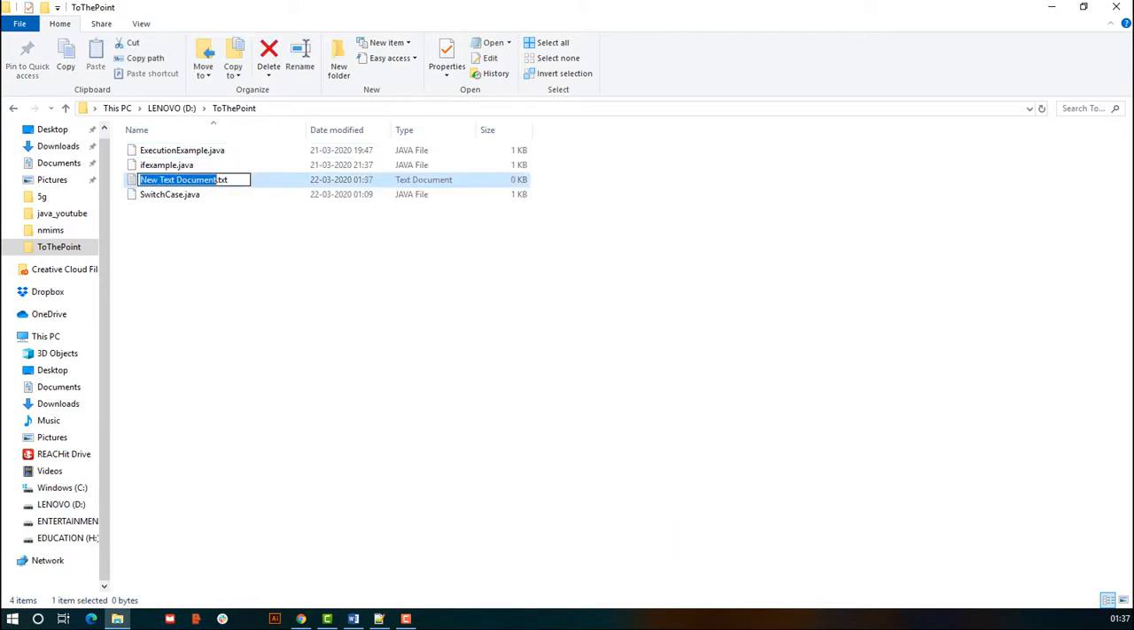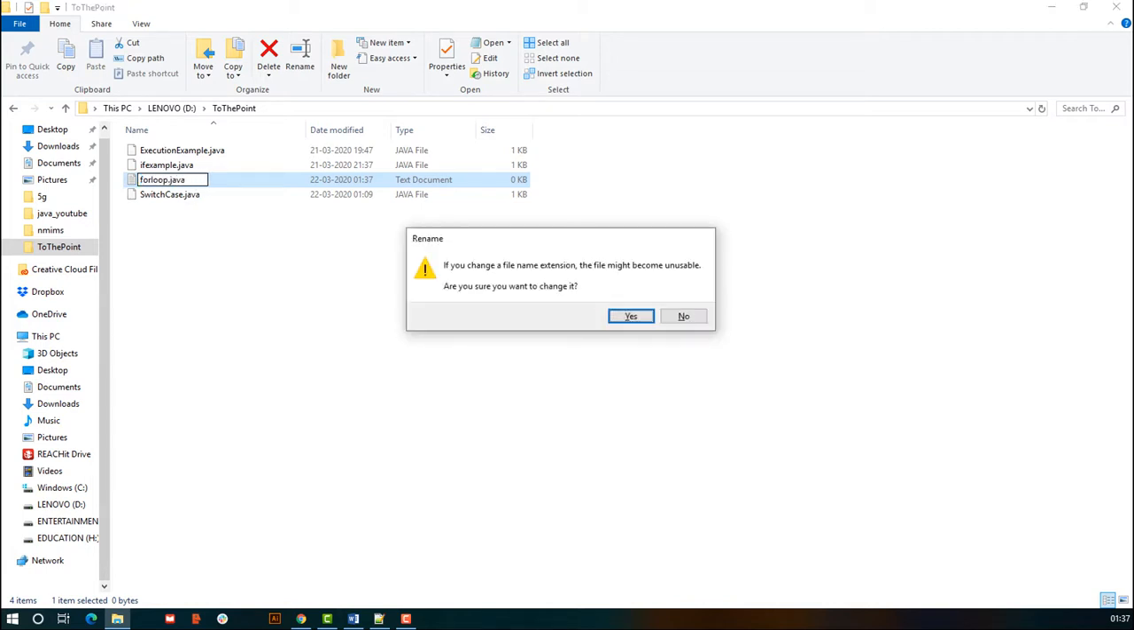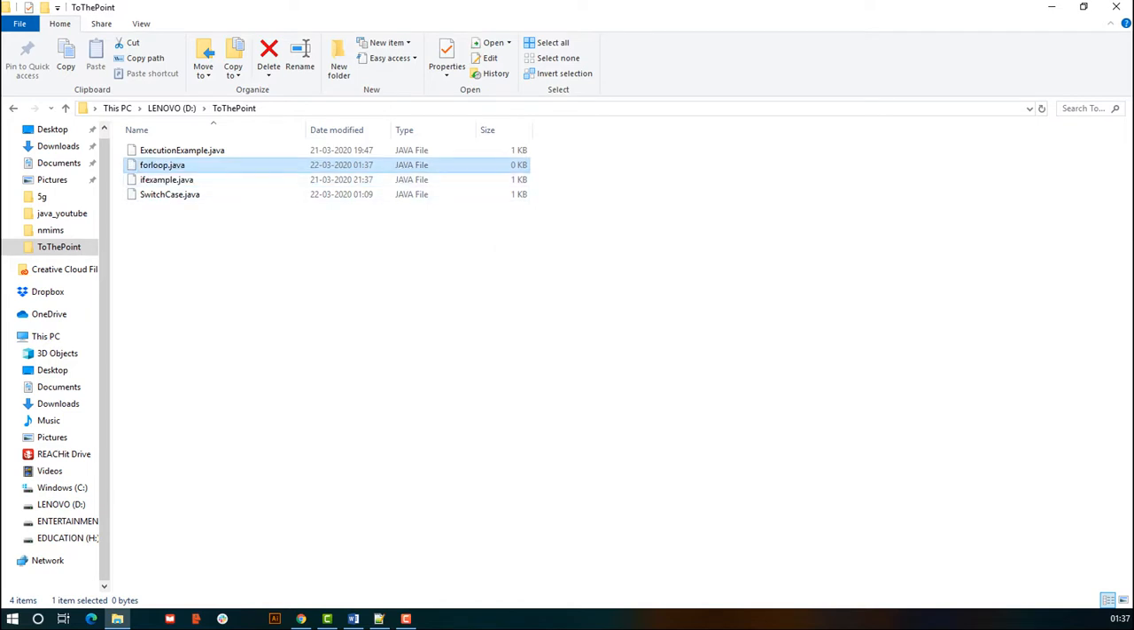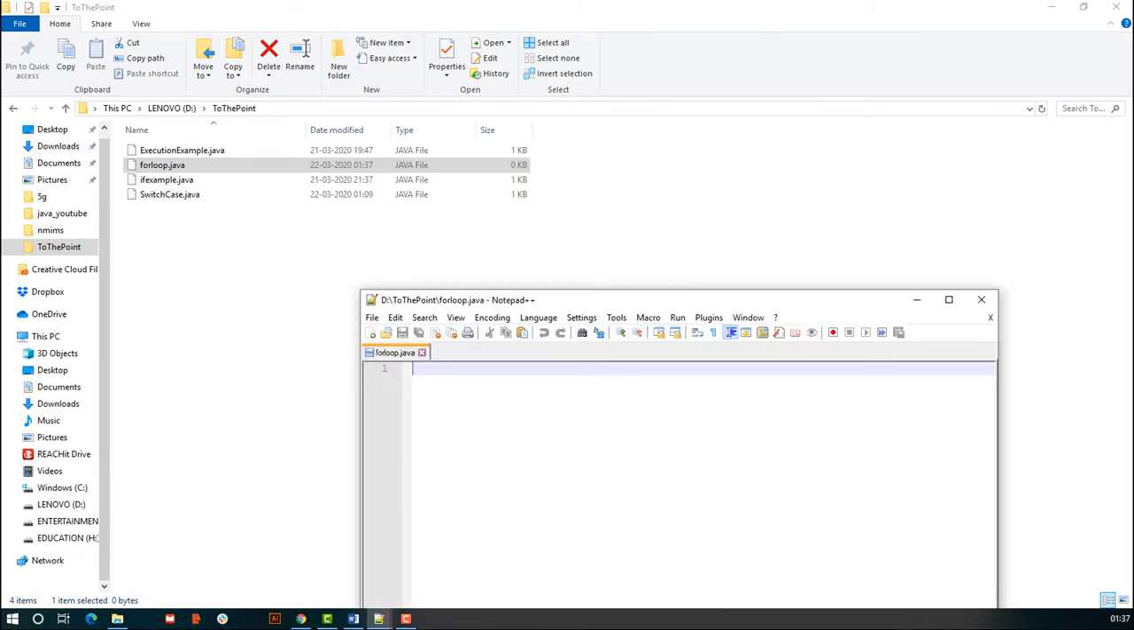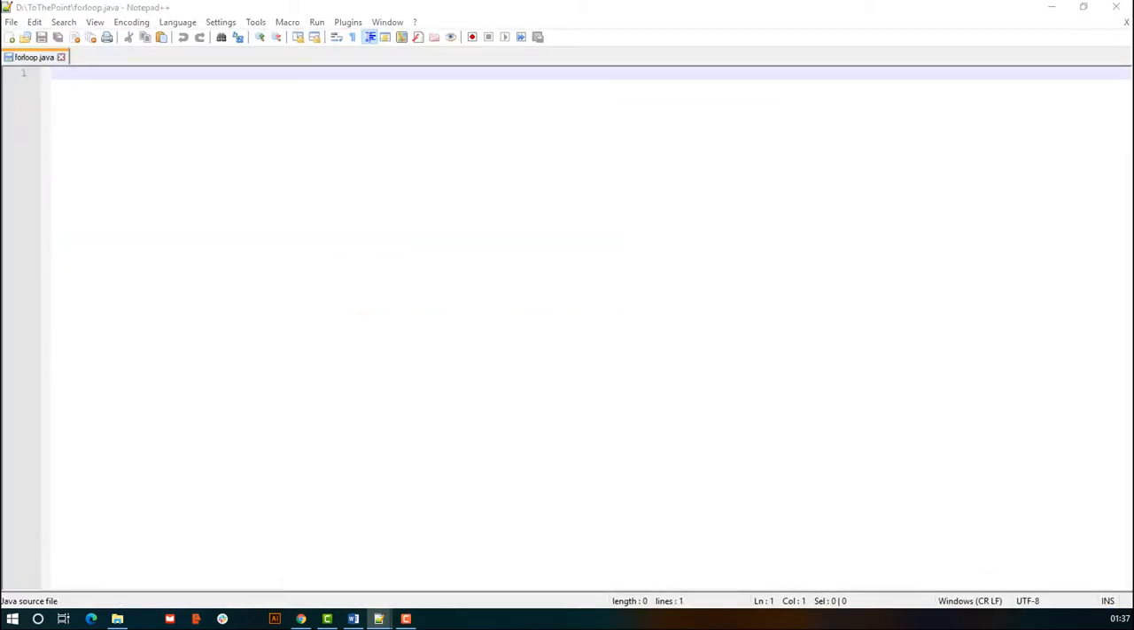text document, ForLoop.java. Yes, edit with Notepad. Good. Okay, so we'll have a basic class created, public class ForLoop.